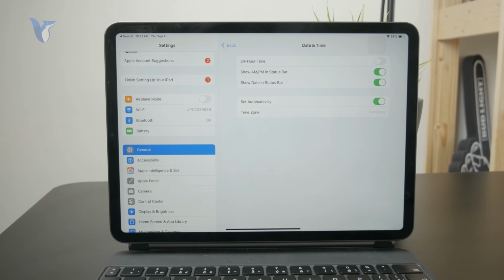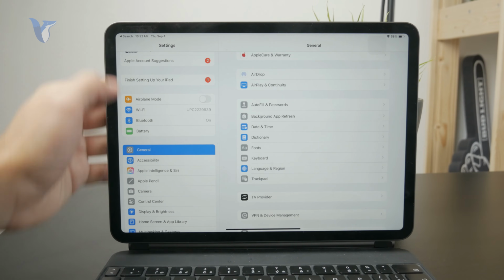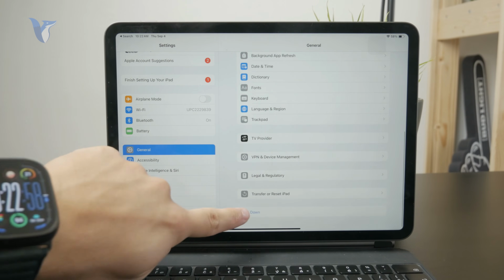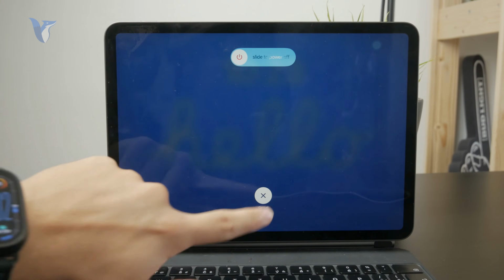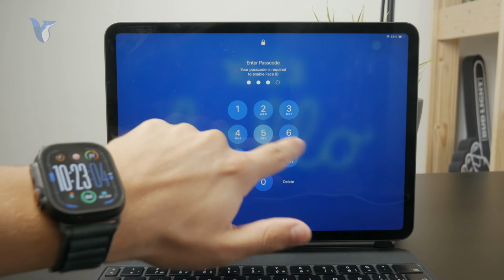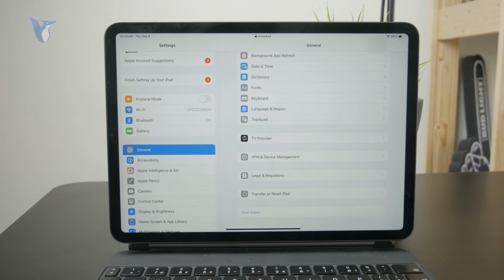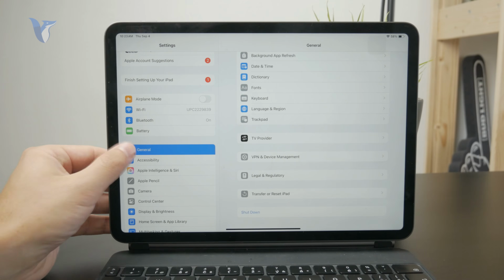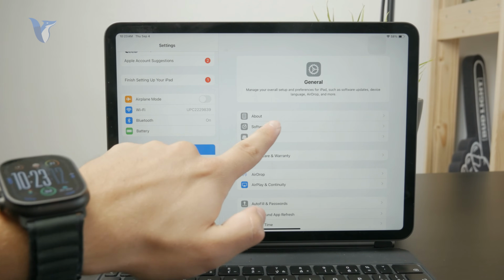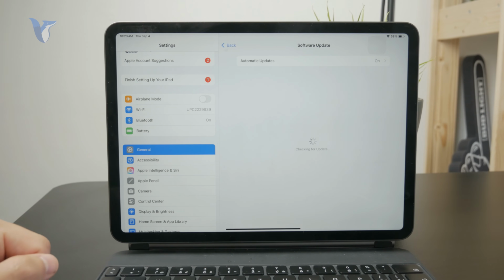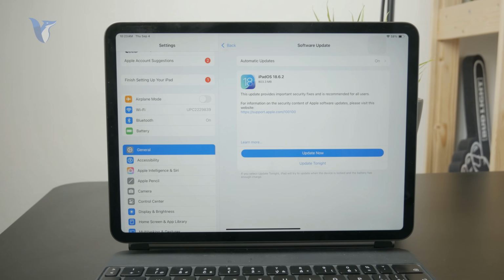The next thing you need to do, if it still doesn't work, is to restart your iPad. I know it is a simple fix, but a lot of times it really does help with these kinds of issues. So just perform a quick reboot. Then pay attention to the software update section, which is part of the general settings page. And if there is a software update available, a lot of times it's a good idea to install it to make sure it fixes that issue.